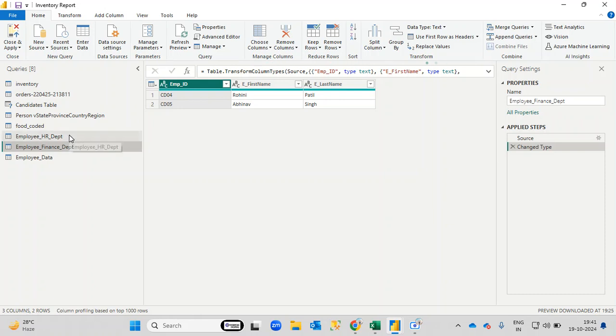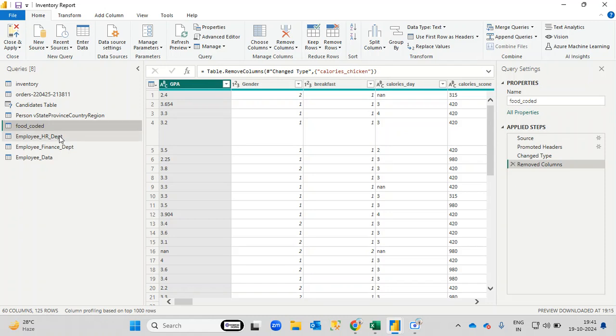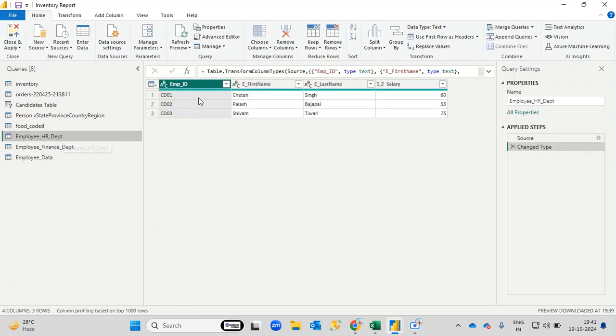Appending data of employee and appending data of food will not make any sense, although they may have the same number of columns. If I append it, it does not make any sense. That's why I'm saying I will go for append when both tables have the same information about the same subject.